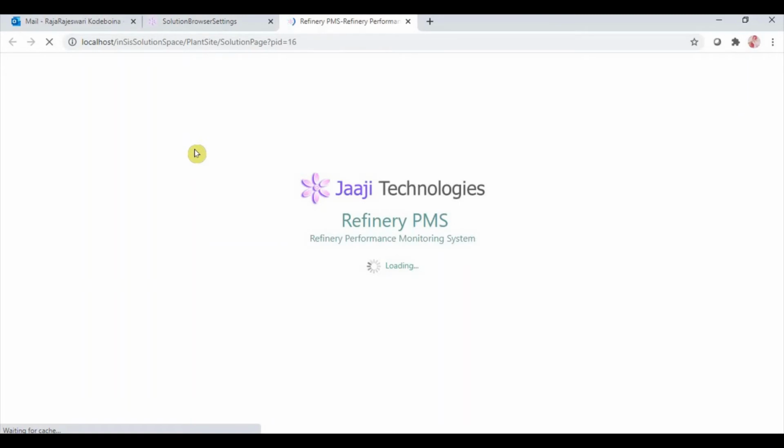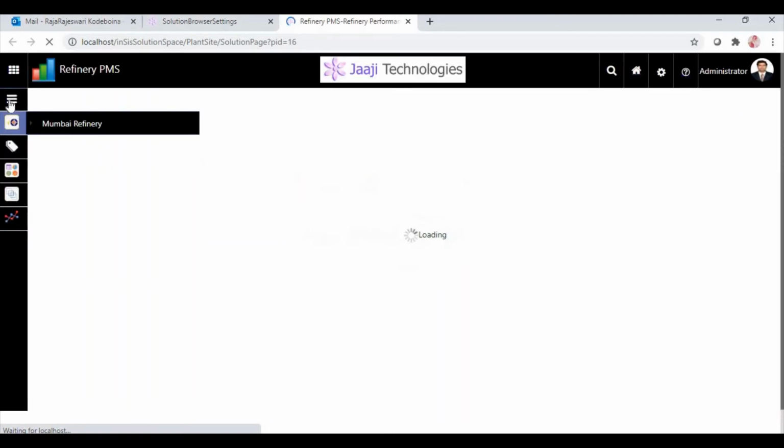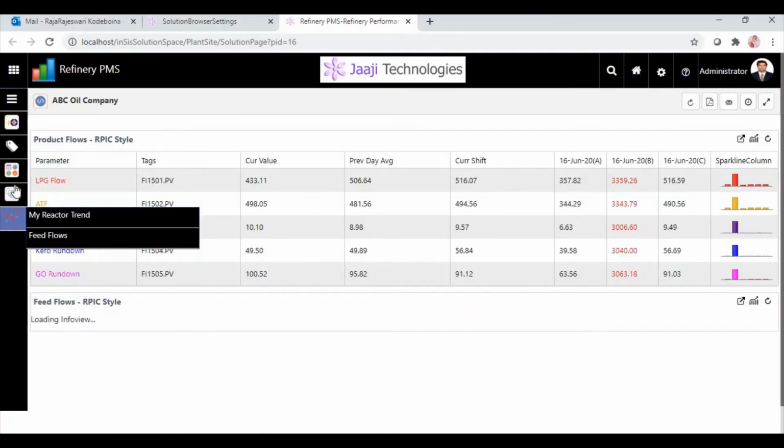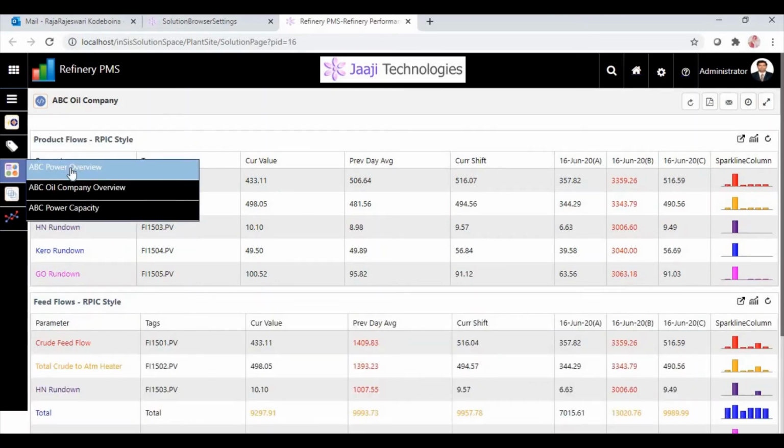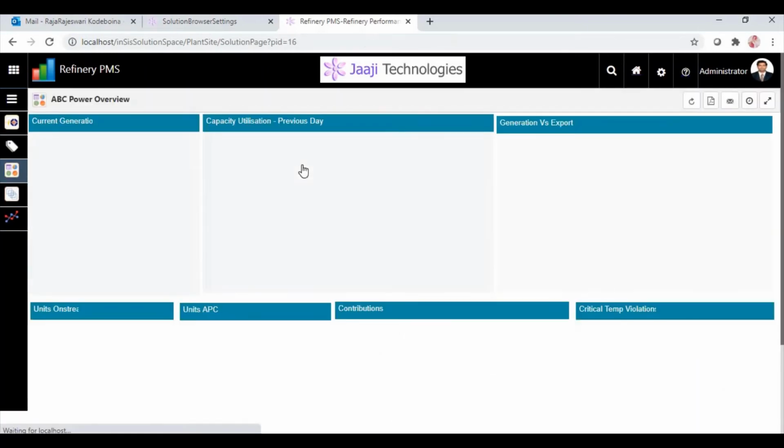Now, publish the solution. Created items or nodes will be displayed in left side menu in Viewer, for accessing all the content. Now, by clicking on the icons, respective content will load.